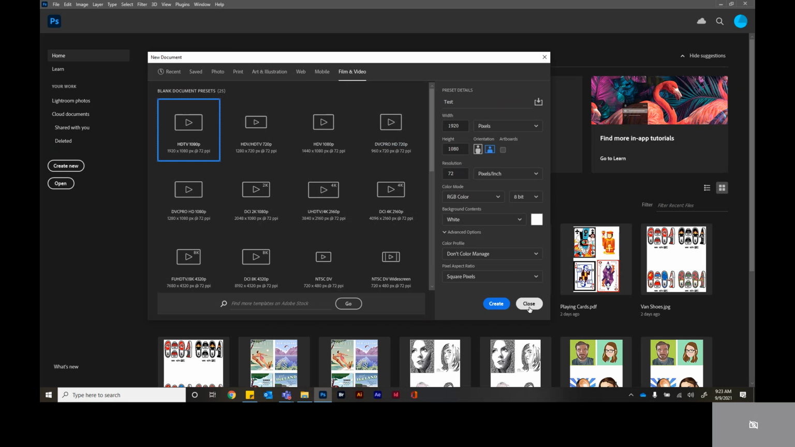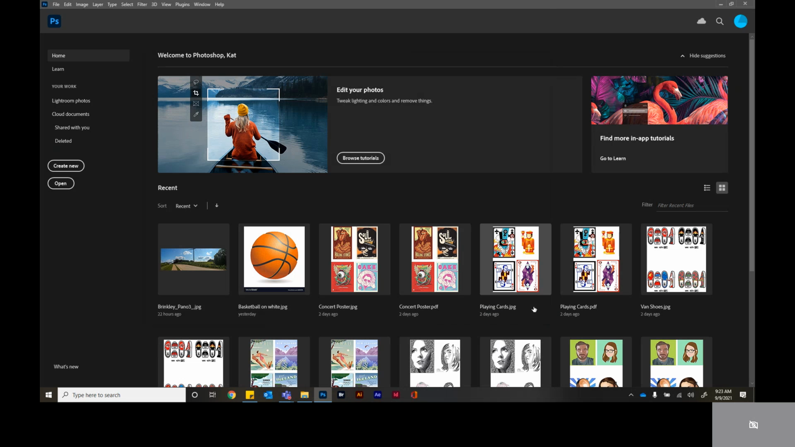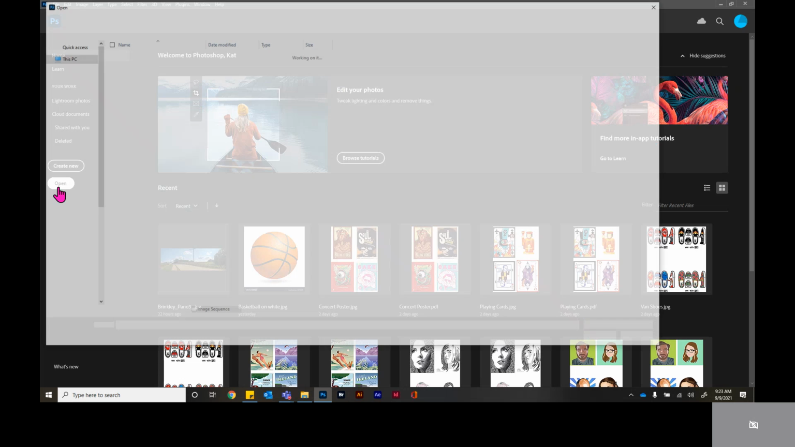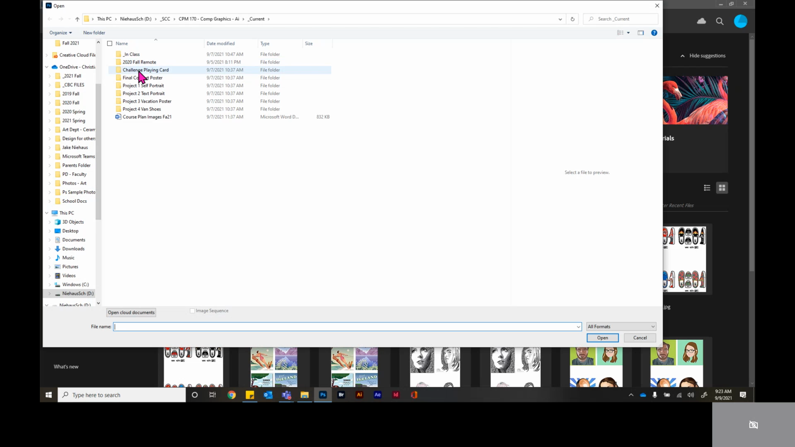Okay, so I'm going to go down here and hit close because I don't want to actually create a new document. I just wanted you to see how to do it. Okay, next you're going to go over here to open. And you're going to find your file that I had you download from the module.